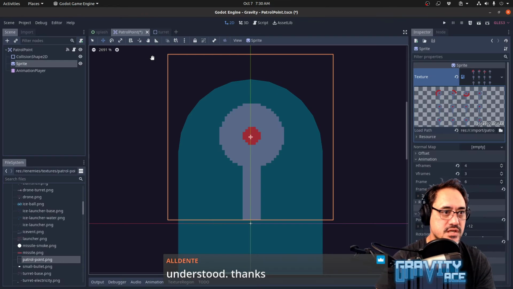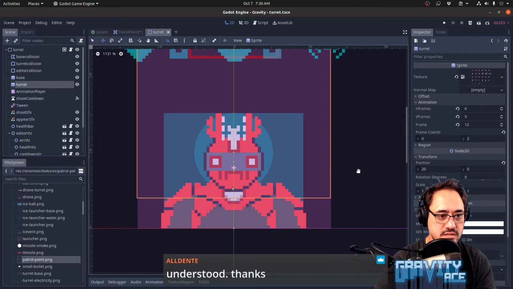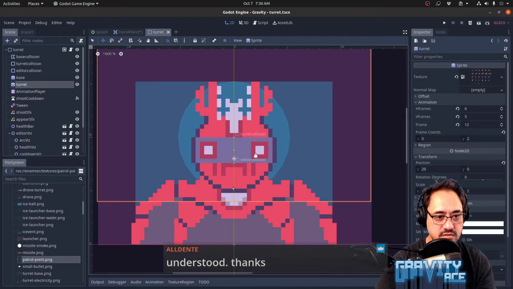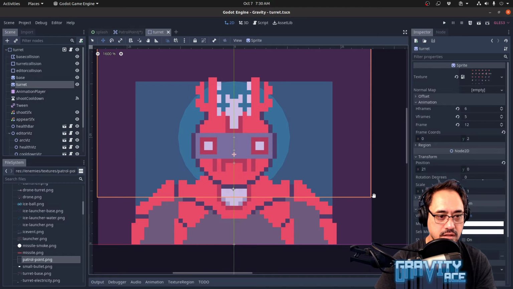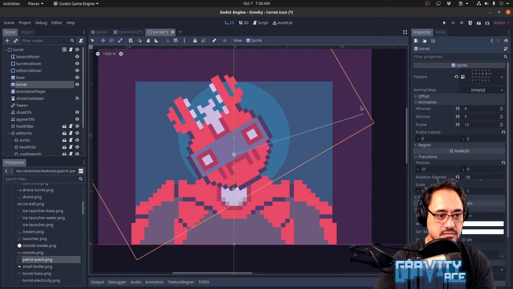Let me bring up the turret again, because that might be a good example. The base and the turret. See, this one's actually fine. I've built this one so that the center is perfect, and then I have a number of pixels this way and a number of pixels this way. And as it rotates, see, it's fine.